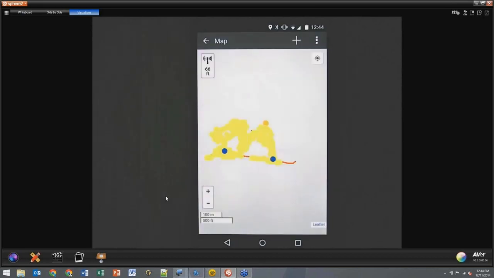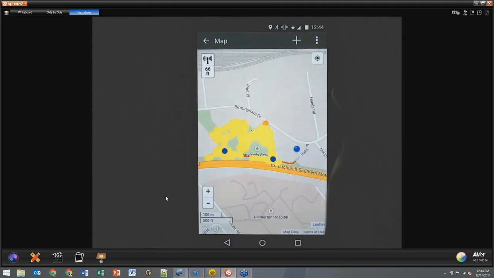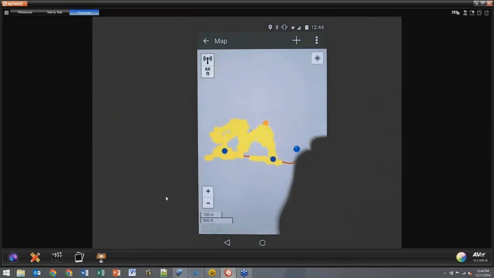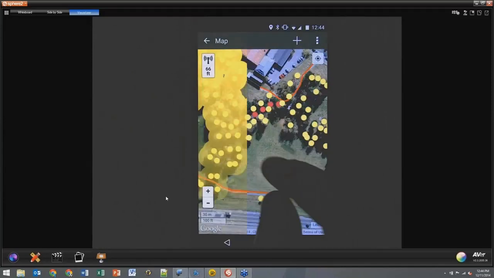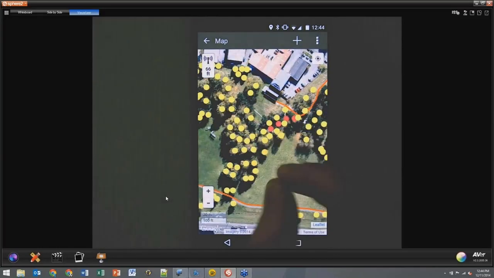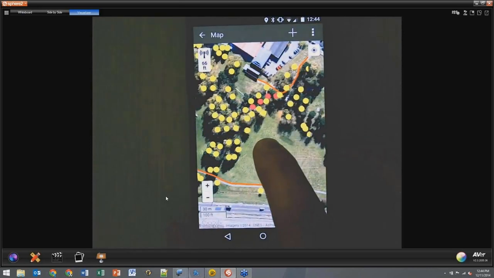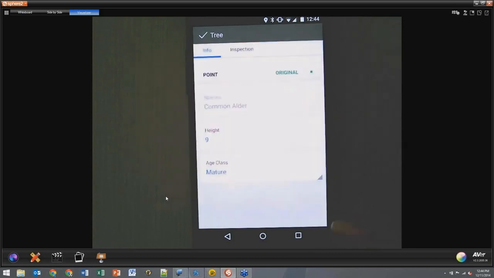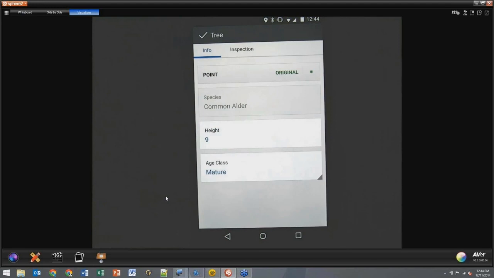So I'll quickly jump into the map view, and I'm going to change the map type to satellite, so it's a bit more contrast and interesting to look at. So there's all the features that we created as part of that task. Tapping on any of those features gives us that little preview window that we can use to quickly see what it is. And if I want to update this particular tree, it's the common alder that's 9 feet high, I can just tap on that, and then I'm brought into the data collection form.